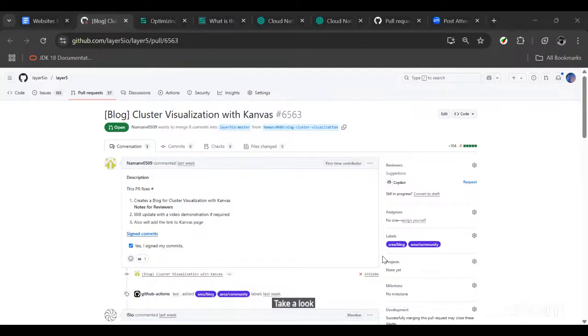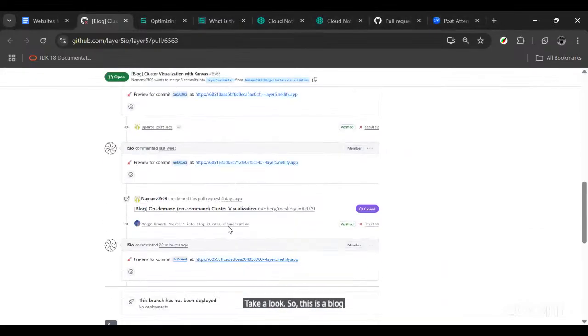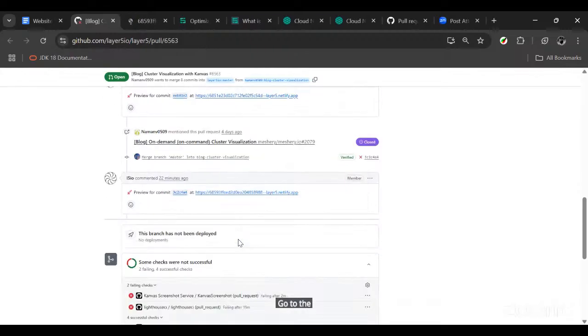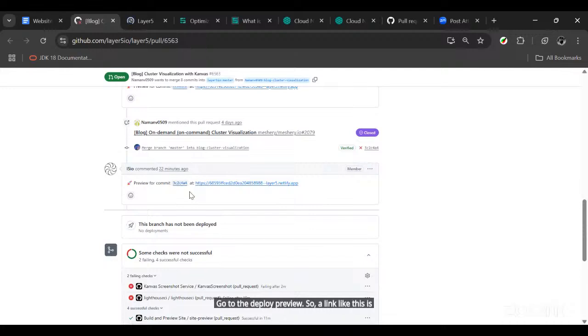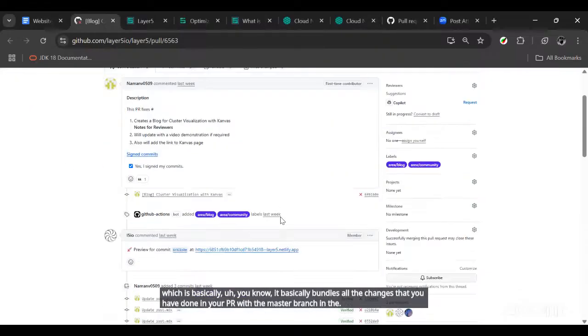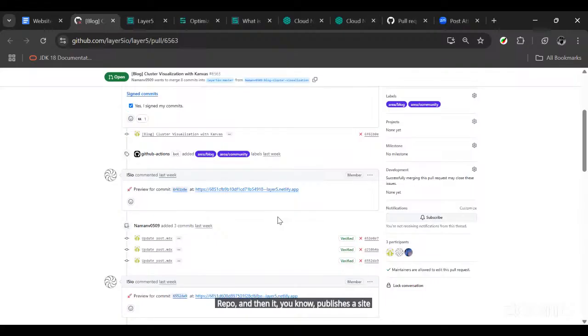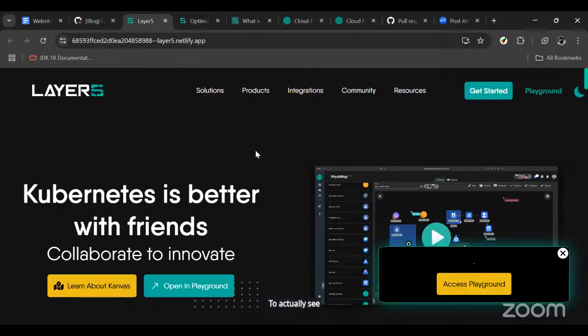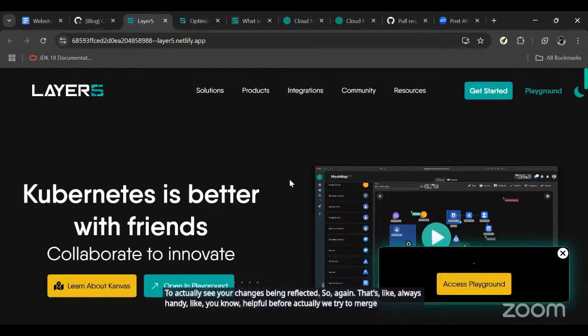Let me also share this link in chat if anybody would like to take a look. So this is a blog and I think I know where it will be. So let's quickly go to the deploy preview. A link like this is dropped by this bot, which basically bundles all the changes that you have done in your PR with the master branch in the repo. And then it publishes a site that you can go take a look at to actually see your changes being reflected. So again, that's always helpful before we try to merge, for maintainers or for contributors too.